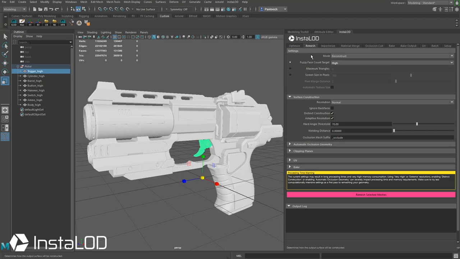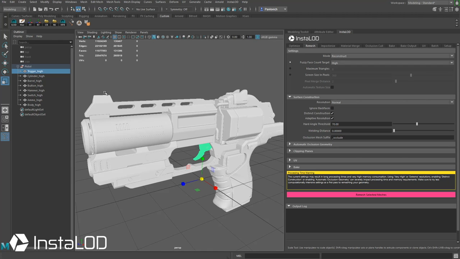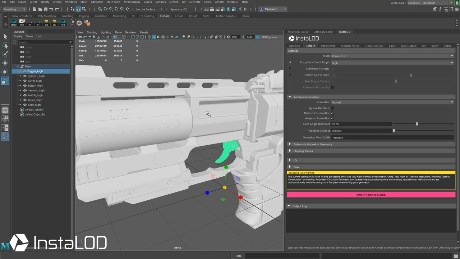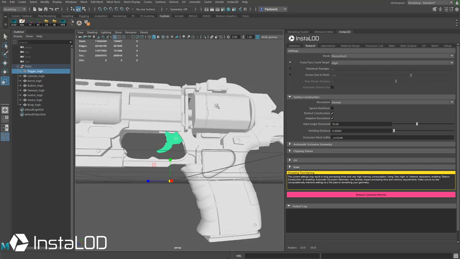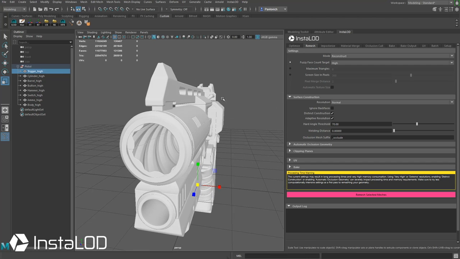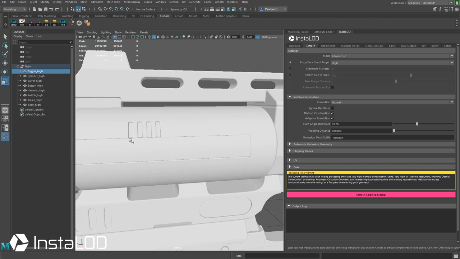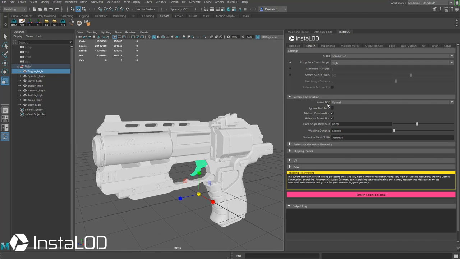Now, the fuzzy face count target is going to be what determines our poly count. Down here under surface construction, under resolution, you're going to see resolution is set to normal. Now, if this is controlling resolution, what is this resolution controlling? Basically, the lower you set this one, the less detail it's going to capture on the broad surfaces of the object, and the more it's going to just try to maintain the form, just the basics of how your object is comprised as far as these big shapes right here, and a little less on these small shapes here. So what I'm going to do is keep this resolution at normal.